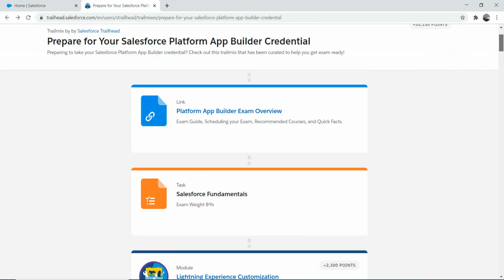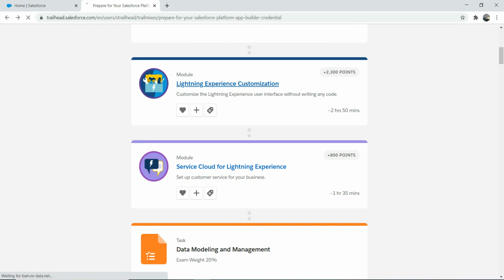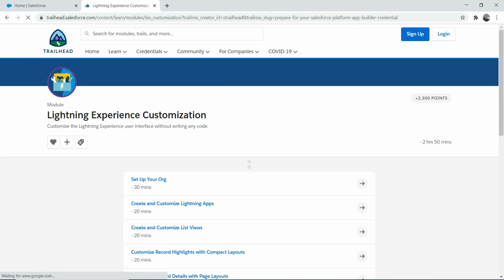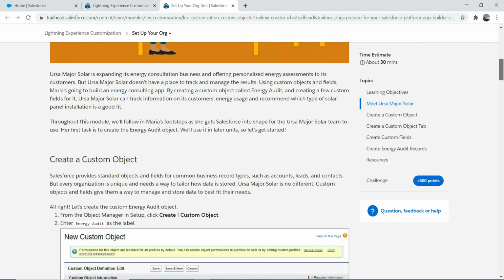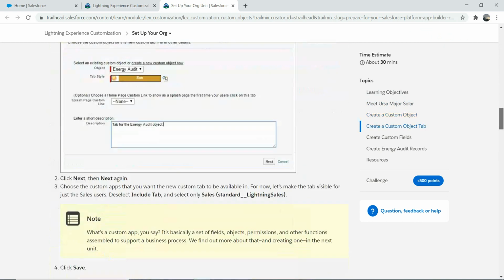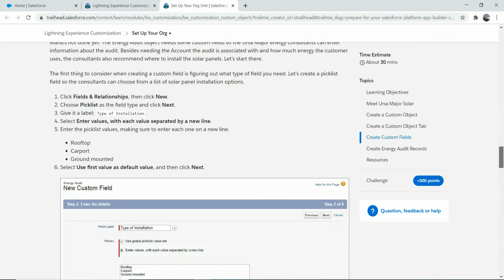Let me take you to Salesforce Trailhead for App Builder. We're gonna look at Lightning experience customization, and set up your org. I'm just gonna give you an overview glance of what they've done. They talked about custom objects and custom fields, so we're gonna do the same.